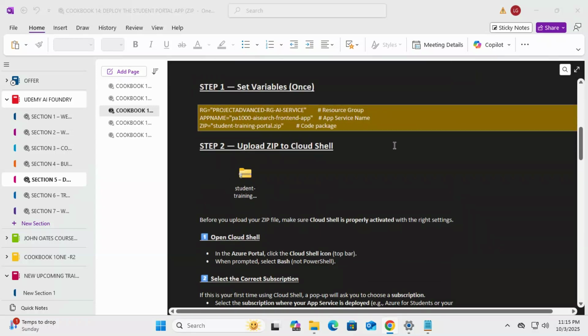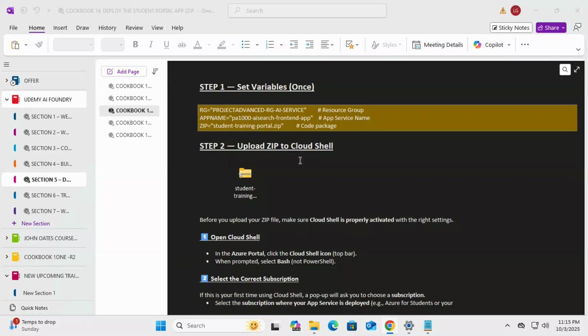The cookbook is again here with step-by-step instructions. I want to mention a few things. Step number 2 has a zip folder that contains the code to the application. You might be asking, if I'm by myself, how do I get the code? The code of this application, I just asked ChatGPT to create an application for me, and it gave me the whole code.